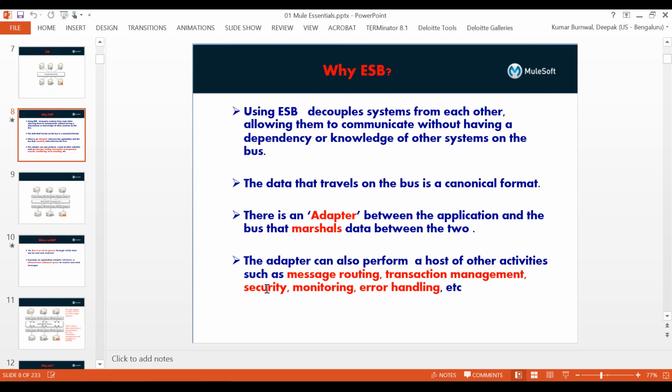Next is security. Whenever you are exposing any API or any application, it should have security. It could be a simple username and password, or some complex security as well. Then monitoring, it should provide some monitoring tool. Then it should have an error handling framework, so in case of any exceptions or other errors, like the transaction failure we just discussed, it should handle all these things.